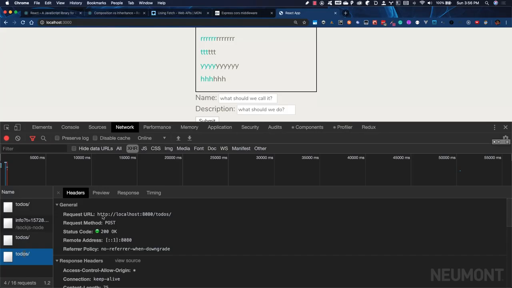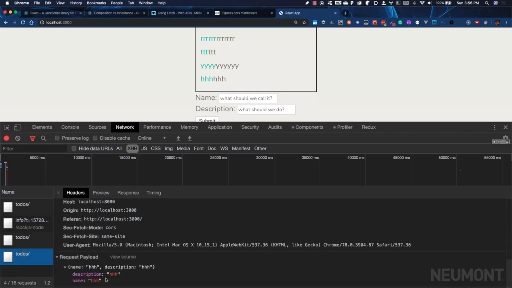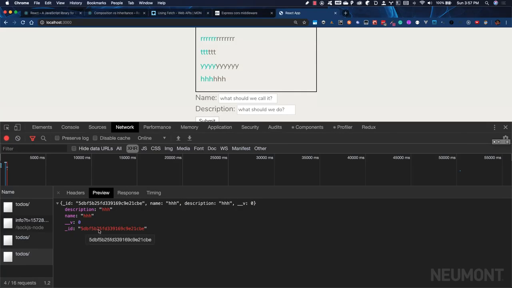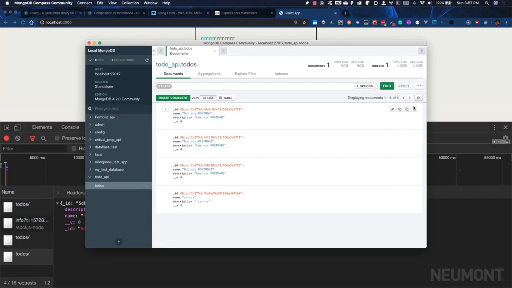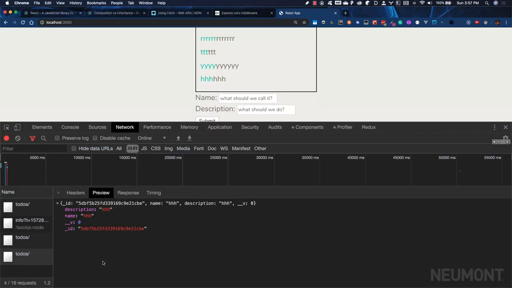So we are now doing a POST to our to-dos resource in our API. And we can see that we are passing as the payload our new to-do, which was this HHH one. We can see that that's the payload. And then we can see the response that comes back is the new item with its ID from MongoDB. And if we go to our Compass, refresh, we should see all of our new items. And down here, the latest is our HHH one.